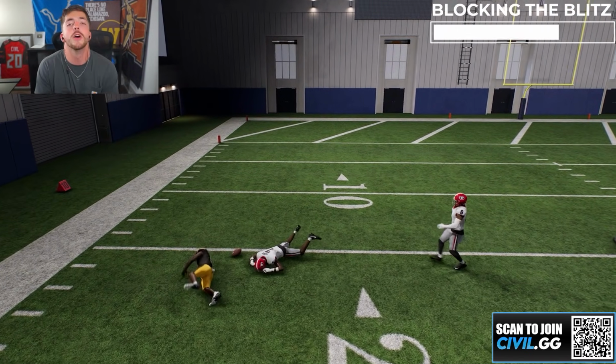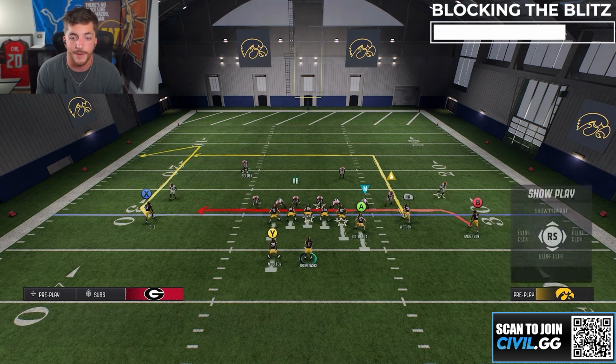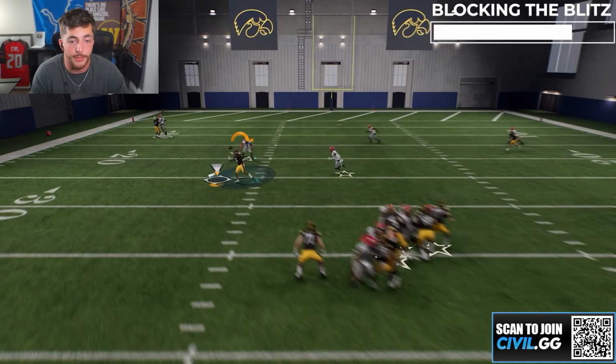Right there, notice the comeback route. We drop it, but the player is open enough to where we just have to hold on to that ball. That's fine. That's just football for you, baby, right? Sometimes we got to be able to make a contested catch. Right here, we have the drag open. I'm going to throw him.